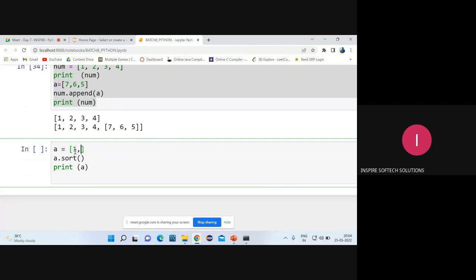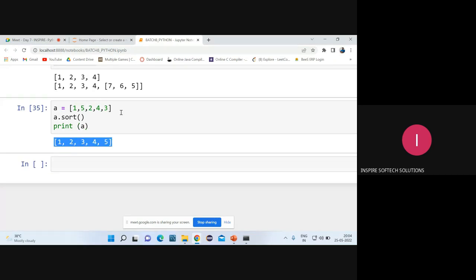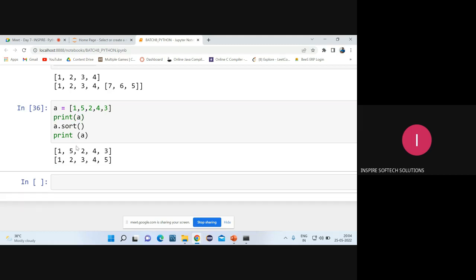Suppose we have 1, comma 5, comma 2, comma 4, comma 3. Is it in a proper order? No. But when I'm using the sort method, you can see everything is in order. Now I'll show you what the output will be before sorting. As everyone knows, but I'll show you. So before sorting, my actual value will be as it is. But after sorting, my value will be like this.